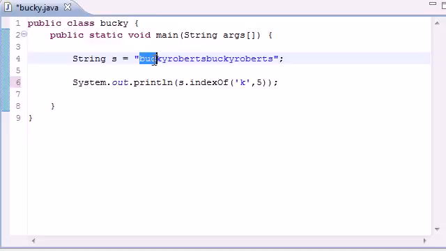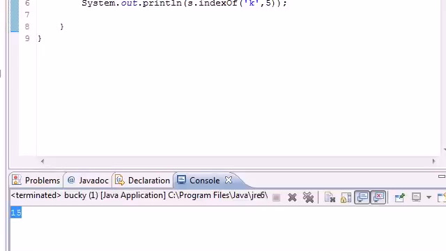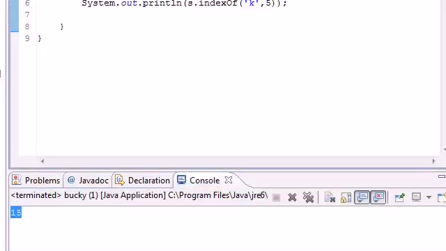So 0, 1, 2, 3, 4, 5. So this isn't even going to look at these at all. It's going to hop right to 5 and start searching right there. So if we go ahead and run this now, instead of 3 or whatever, it now has 15. So if you count over to 15, then this is the next K right here. So you have an optional starting point to search, but you know that isn't really used as often.